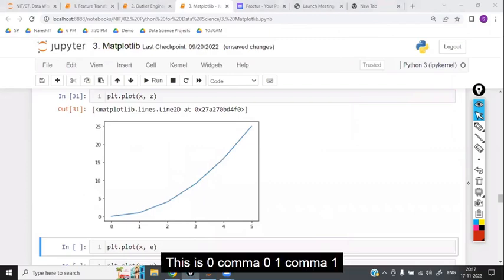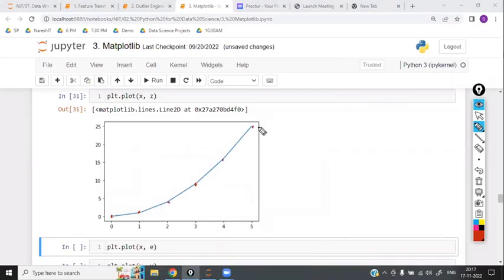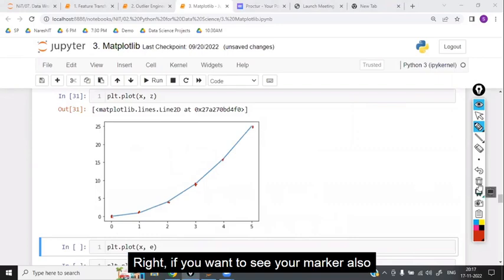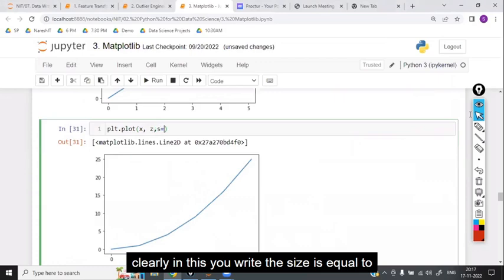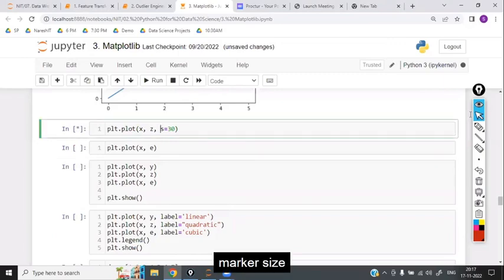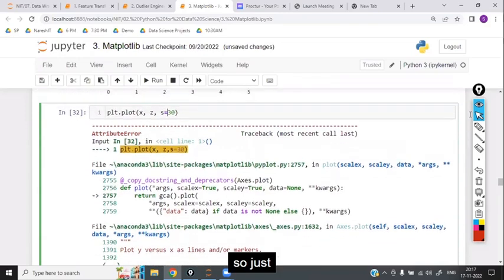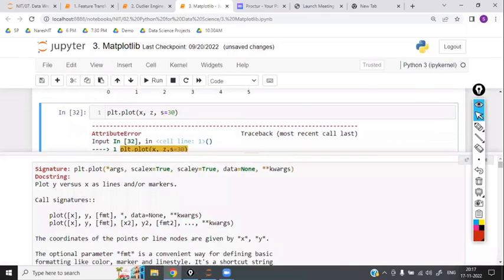This is 0, 0, 1, 1, 2, 4, 3, 9. This is each data point. This is the first one, second one, third one, fourth one, fifth one, and sixth one. Right? If you want to see your marker also clearly, in this you write the marker size is equal to some value like 30. That option is available.